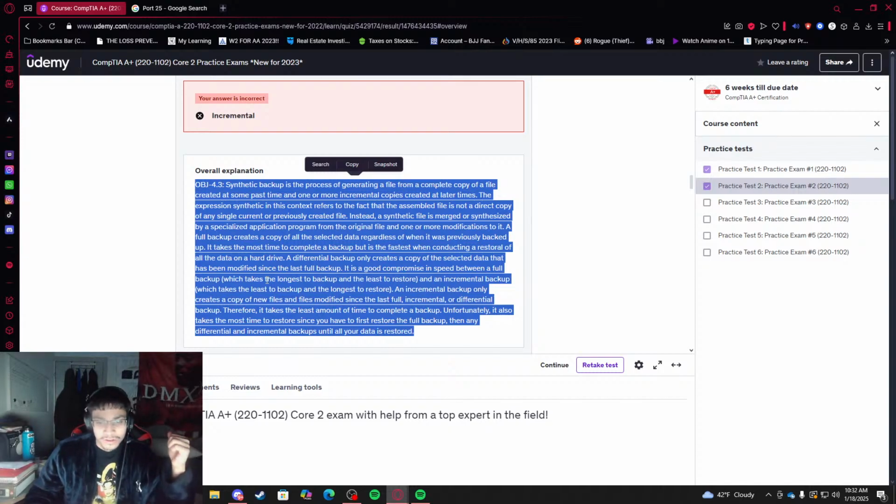Is it differential or no? An incremental, which is the fastest to backup but the longest to restore. An incremental backup only creates a copy of the new files and the files modified since the last full, incremental or differential backup. Therefore, it takes the least amount of time to complete a backup. Unfortunately, it also takes the most time to restore since you have to first restore the full backup, then any differential and incremental backups until all your data is restored.